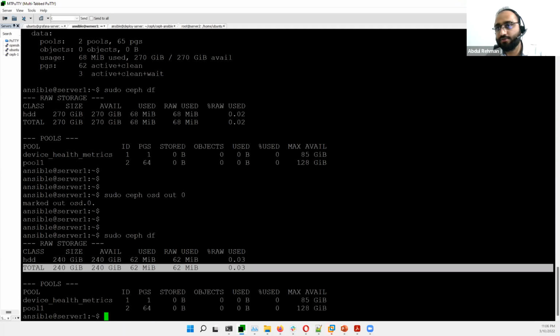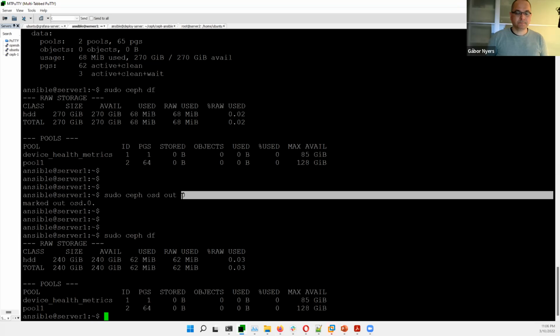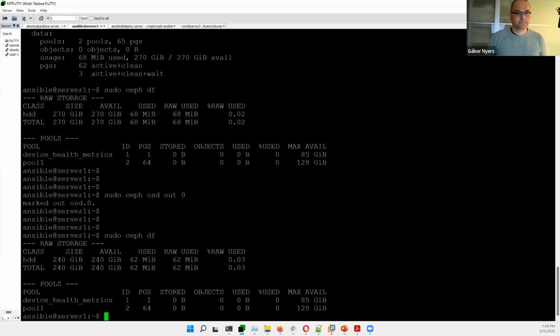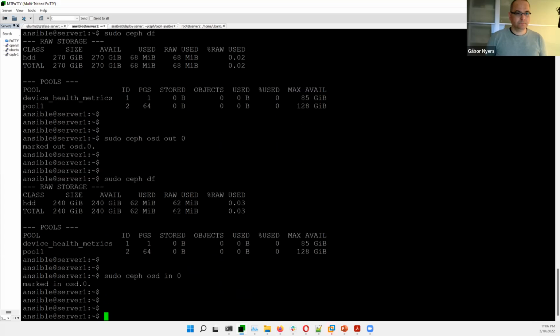You see the total space is now 240 GB, and this is usually used for maintenance mode. So let's say you want to remove or replace any faulty disk or disk which is causing issues. You can mark this as out, and then you can replace it, and then what you can do is ceph osd in 0. Okay.